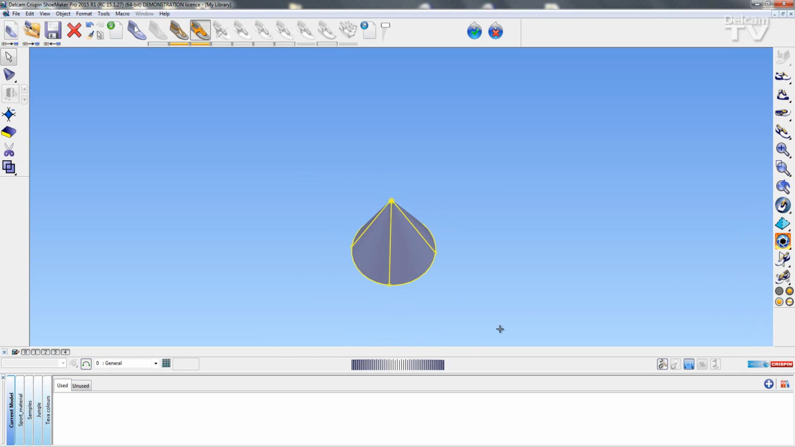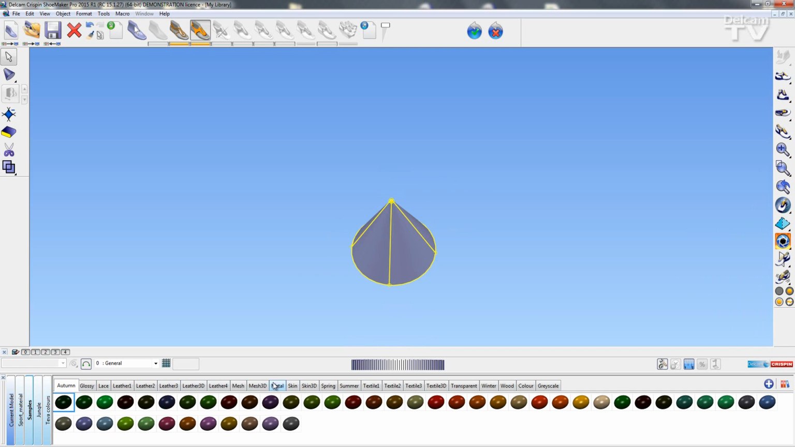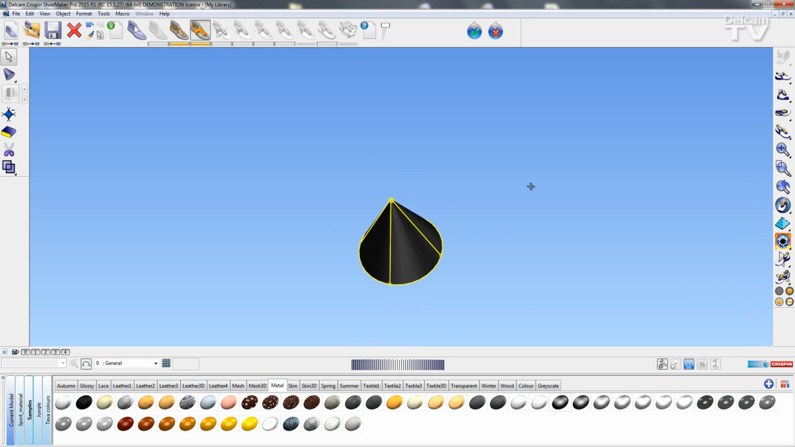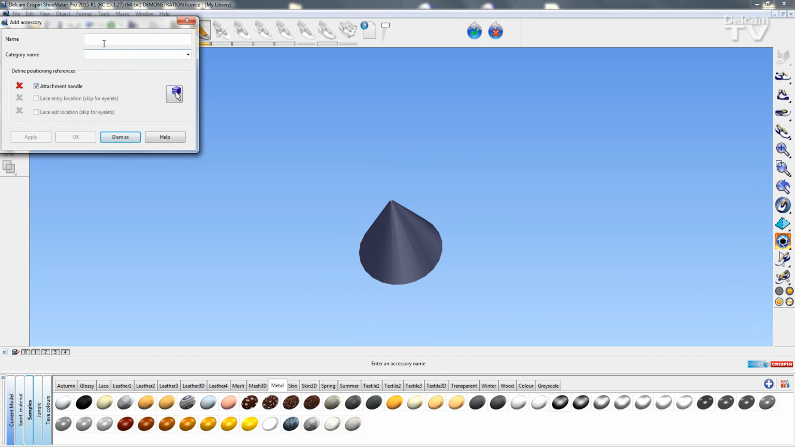The next thing I'm going to do is change the colour, so I'm going to go to my samples library and give it a metal colour. I'm just going to go for that one there, yeah, that's nice. Once I've done this, I'm going to go to the green tick. I'm then going to give this a name, so I'm going to go for spike. I'm going to give it a category, so I'm going to call this just buttons.